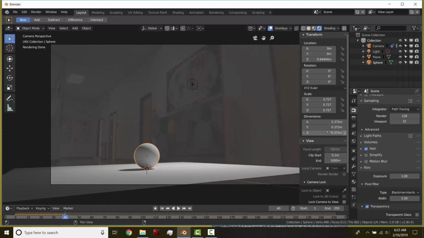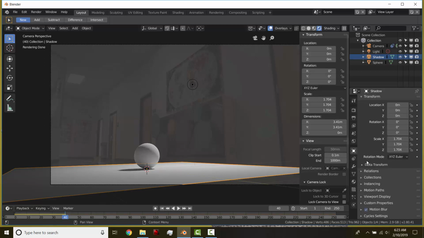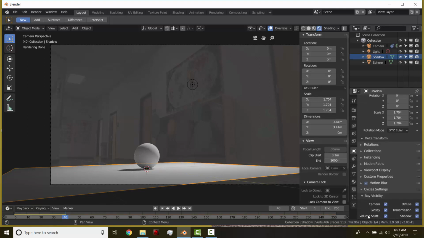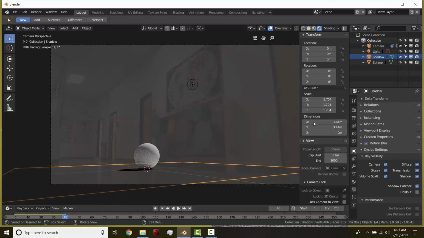But okay, here's where the magic happens. It's really easy to add a shadow. So we want the ball to render and just the shadow. So click the plane, the ground plane. Let's even call it shadow, because all we're going to see is the shadow. Click the object data tab, scroll to the bottom to cycles settings, and click this shadow catcher option. So now if we were to render it, it's going to look a lot better.